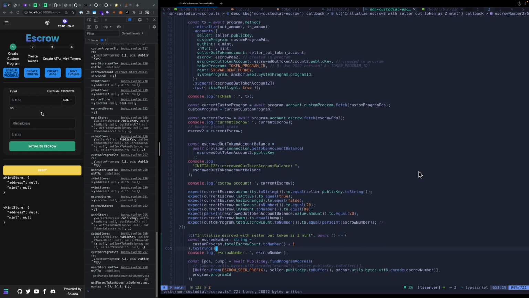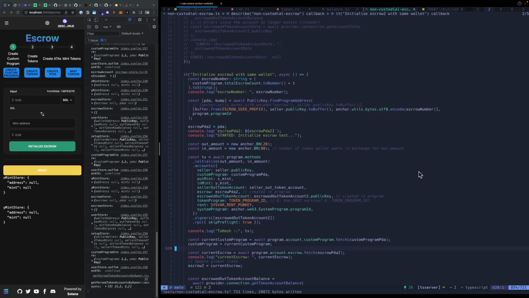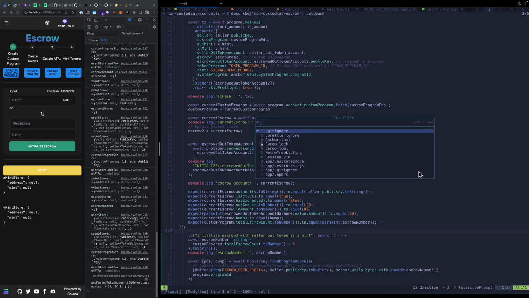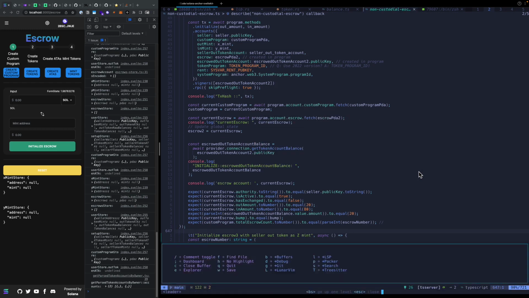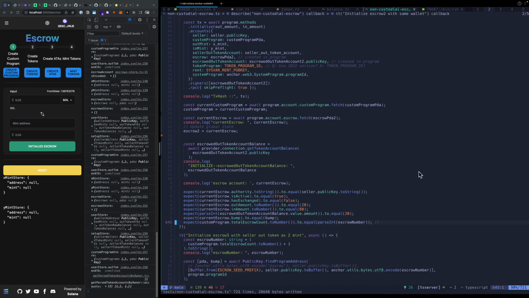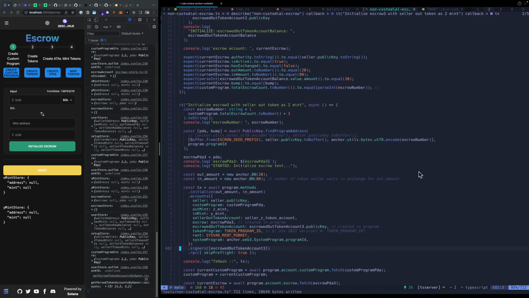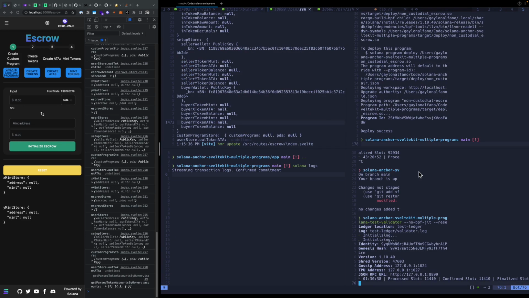So we have initialize 2 with the same wallet. This is also the same wallet, but here we're focusing on this whole ATA. So I'm going to first just go back to Solana, the validator.